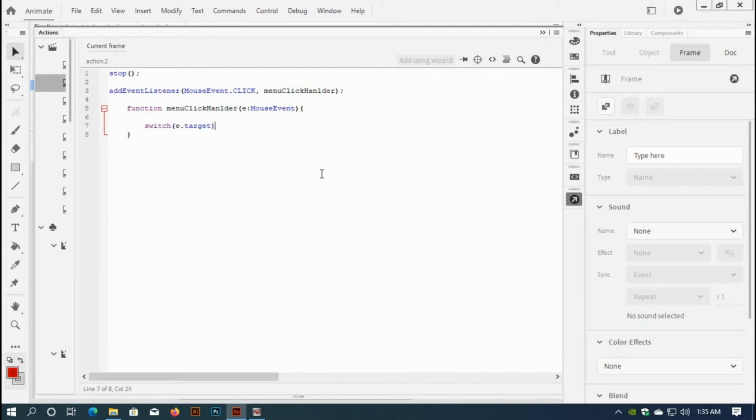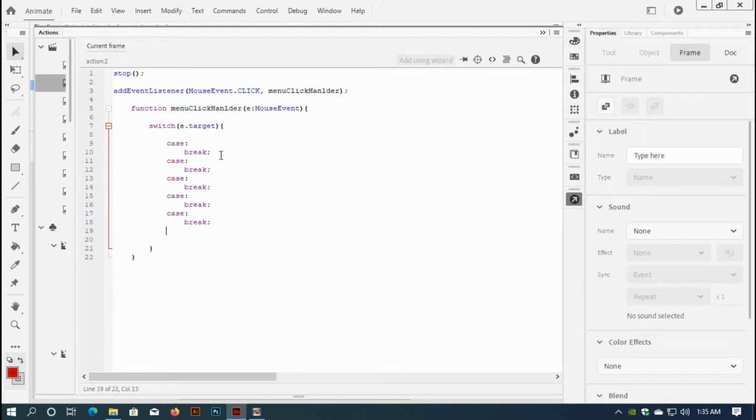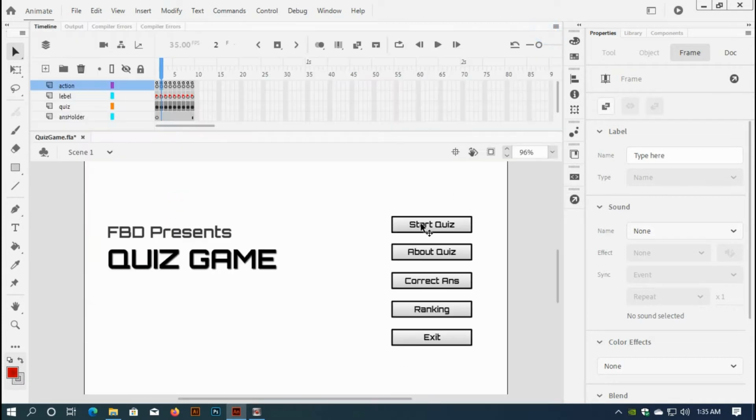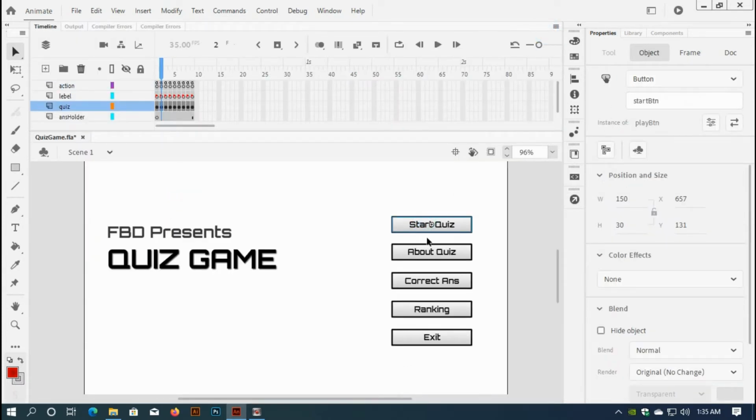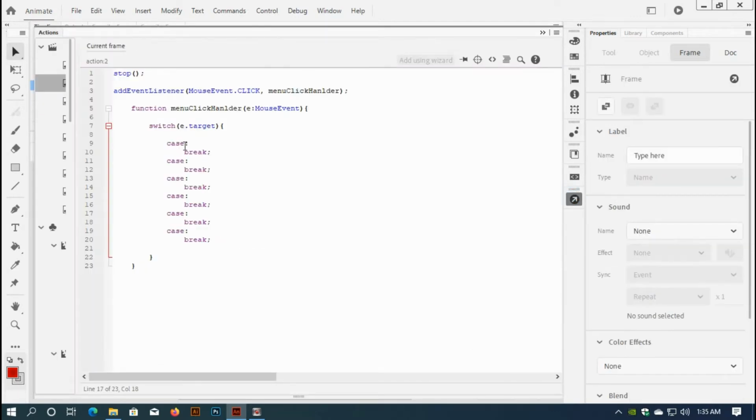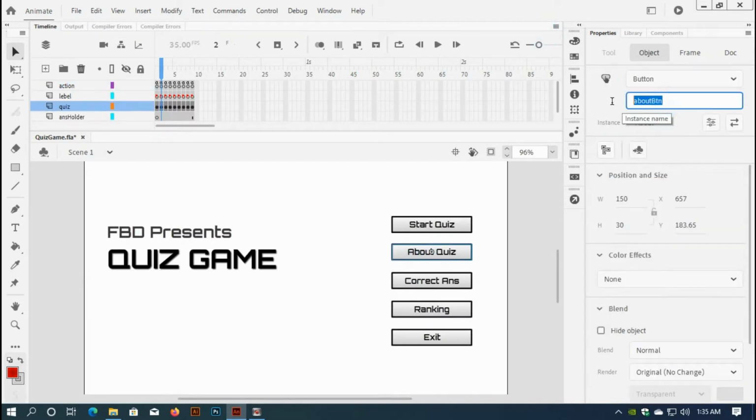Switch event dot target, and case, break, and copy this case and break and paste it 4 times. Okay, and total 5 cases here. So the first case is about start quiz, and the instance name of this button is start button. So start button, and this one about button.